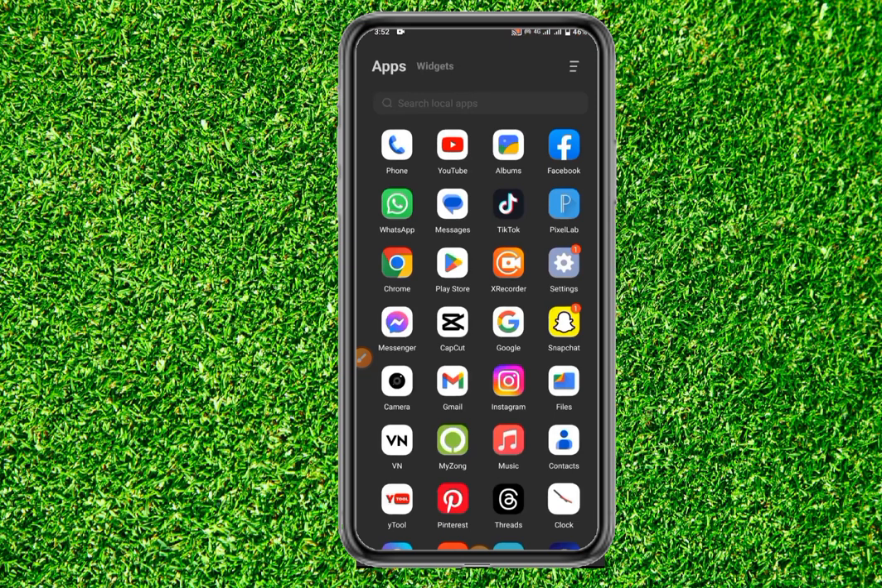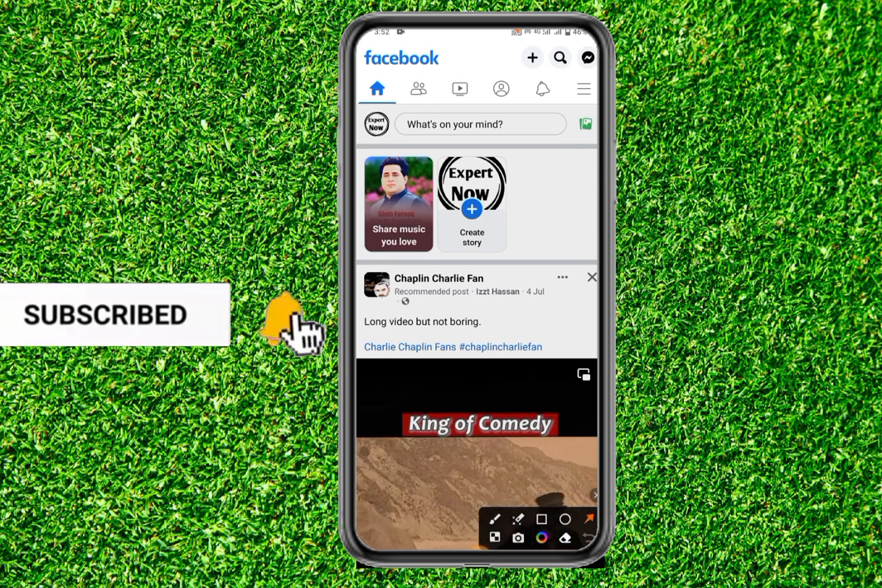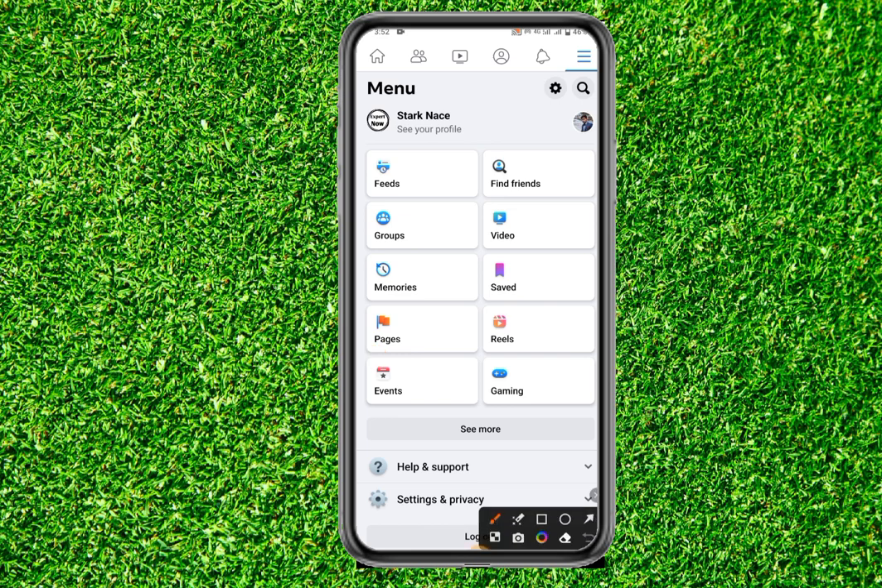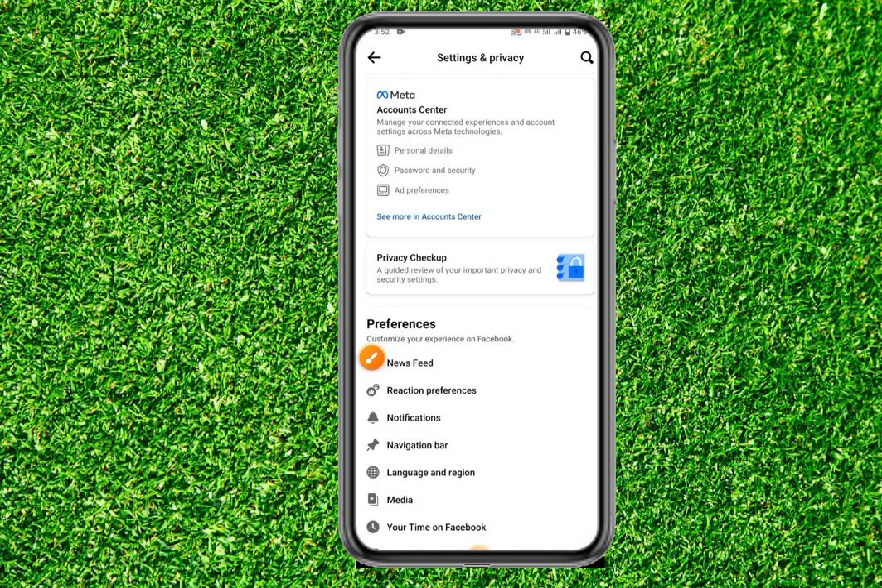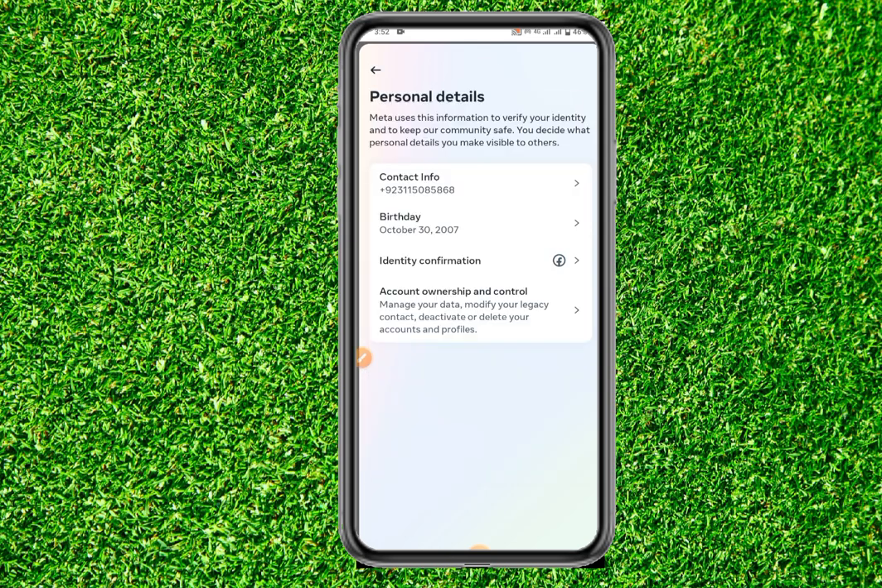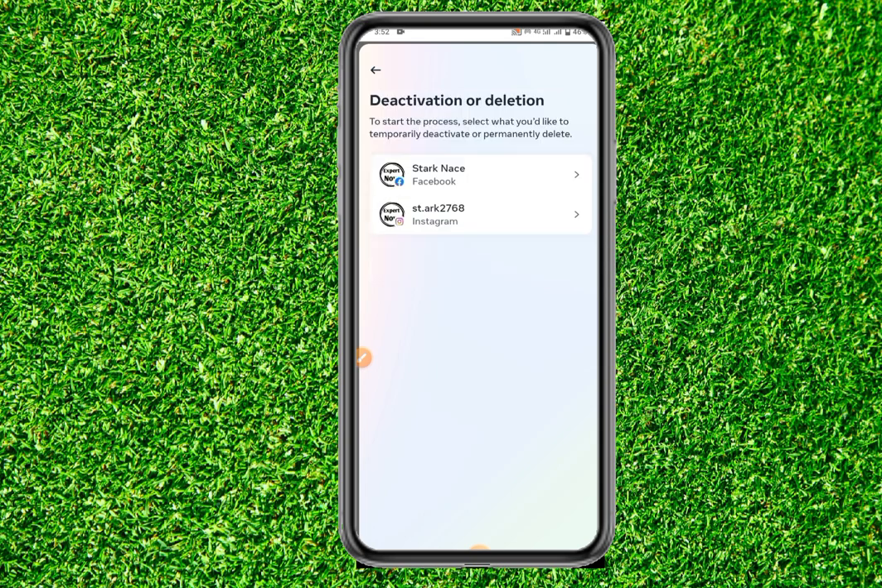First of all, open up your Facebook, and then go to the menu to open up the settings, and then click on that gear to open up further, and then click on see more in Accounts Center. And then go to your personal details, select account ownership and control, then select deactivation or deletion, and then select your Facebook account.